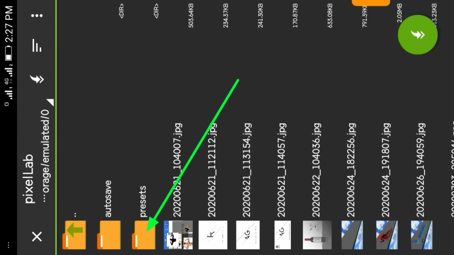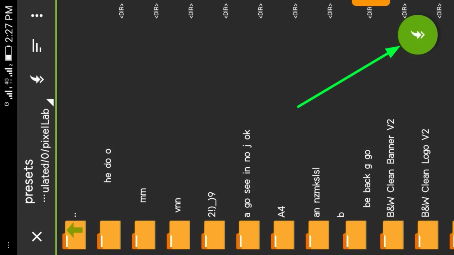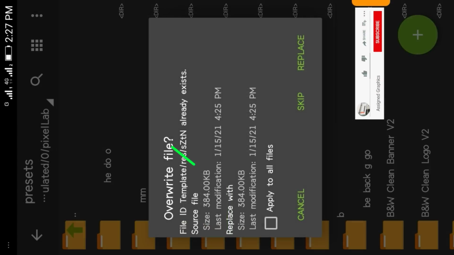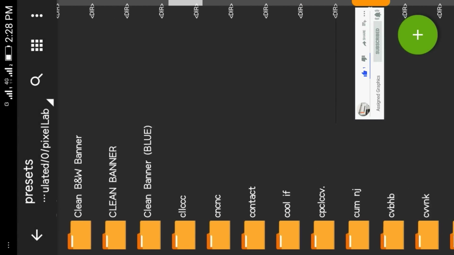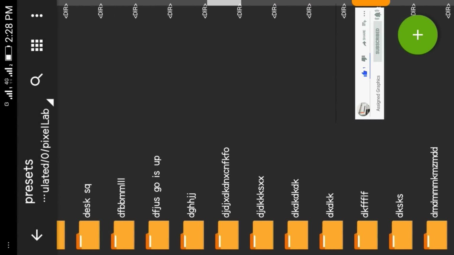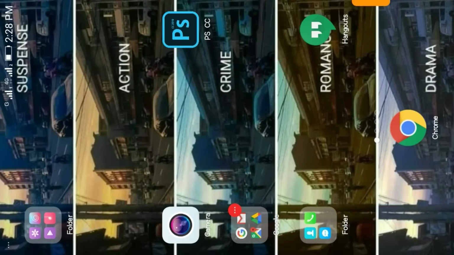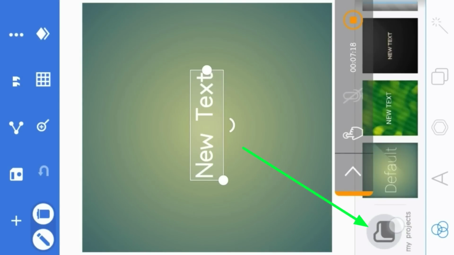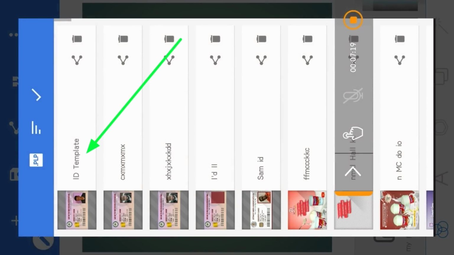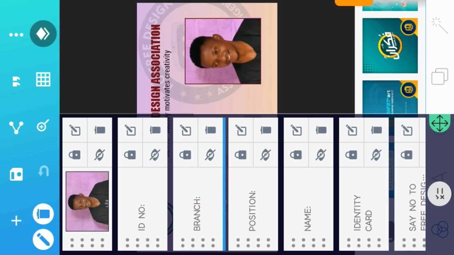And on the preset there, you extract your file there. Just click on apply or replace. Immediately you extract your file, you discover that the name of the file will be ID template. So you head up to your PixelLab, you open your PixelLab, then you click on my project, and you see the ID template there at the top of the screen.